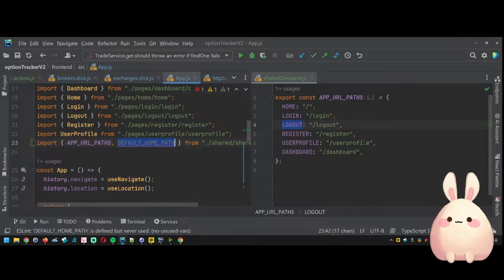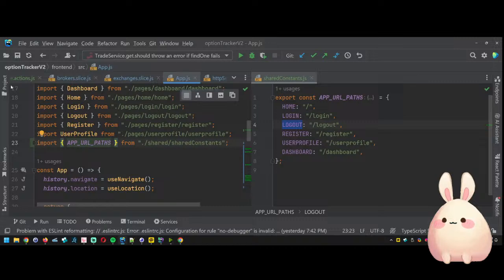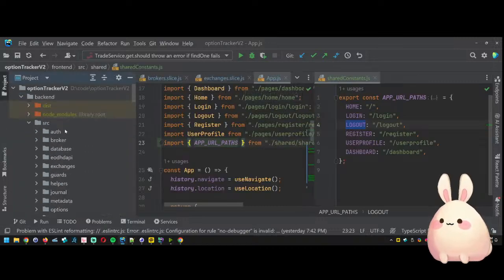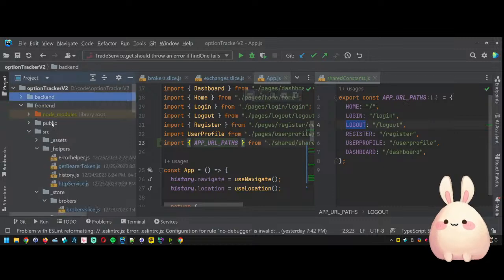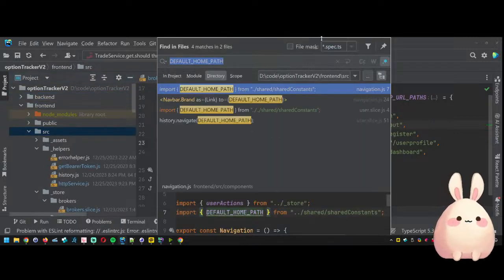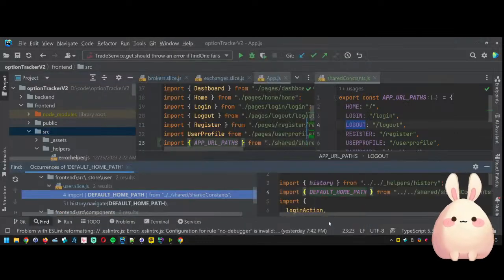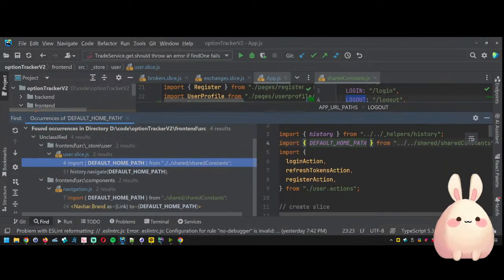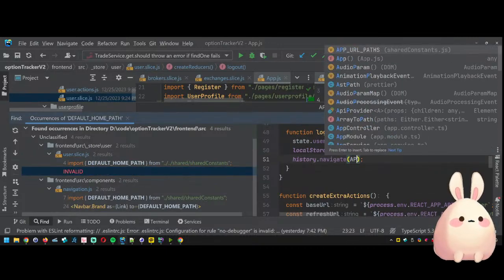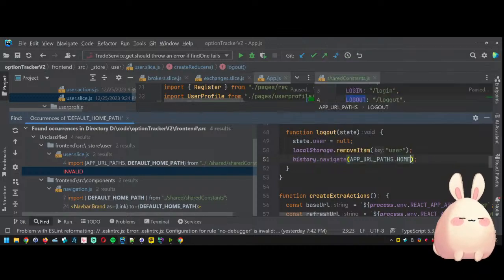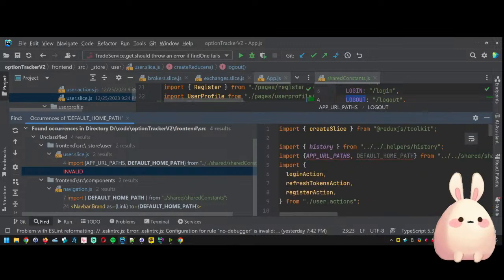Let's find all the references to this, though, so that we can clean those up while we're here. And then I'll continue working on the user profile. Let's shrink you. Let's open them up in the find window, then we have all the references to it. And then we can just go ahead and quickly update these. This becomes app URL paths dot home.